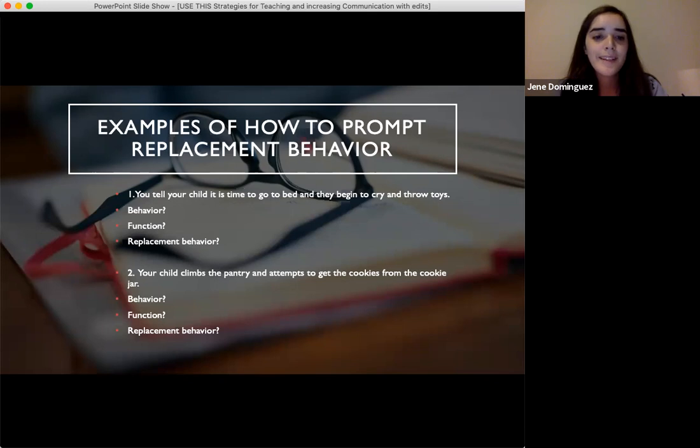Your child climbs the pantry and attempts to get the cookies from the cookie jar. So the behavior here that we're looking at is climbing, and trying to take cookies. So what do you think the function is? You can put this in the chat. The function will either be access, attention, escape, or sensory stimulation. So they're climbing the pantry to get cookies. What do you think it is? You guys are so speedy. I already have some responses. Access. Yes, it is access. They want to get access to the cookies.